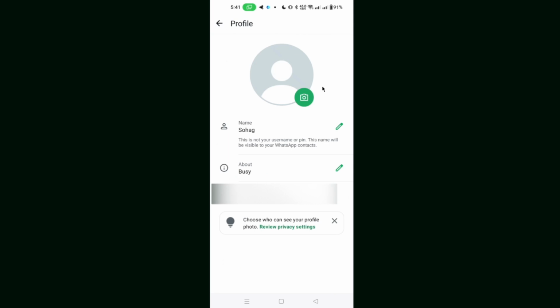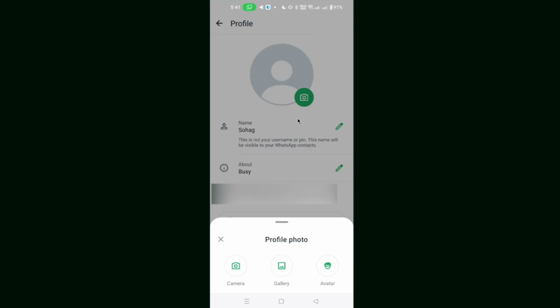Here, you will see an option to add photo. Go ahead and tap on it. Now, you will see Camera, Gallery, Avatar. The first one lets you capture a new picture right now. On the other hand, Gallery lets you select an existing image from your gallery. For this example, I'll go with Choose Photo or Gallery.